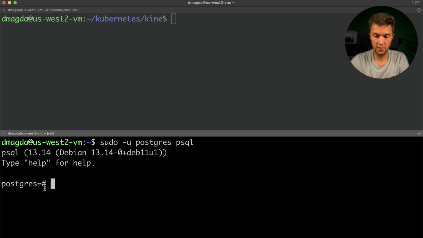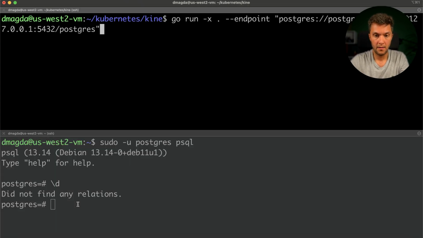We connected to Postgres. If you run this command, you will find that we don't have any tables or any other database objects in Postgres. However, we are certainly going to change this in a moment. Kine is written in Go. That's why I'm going to use the go run command to start an instance of Kine on this virtual machine.